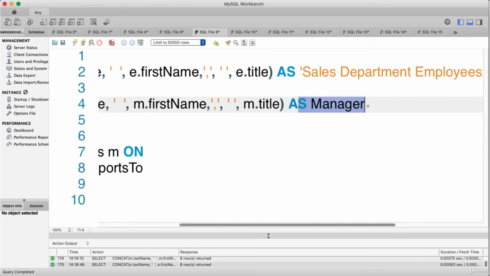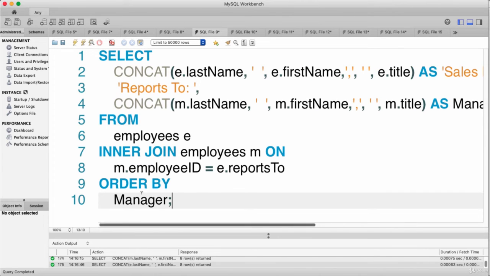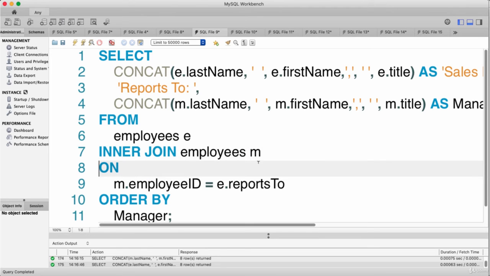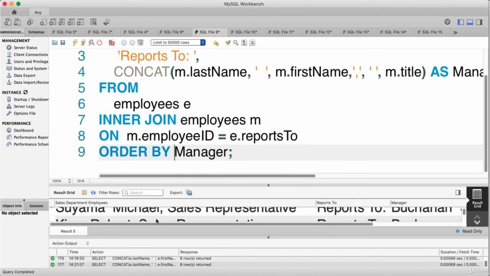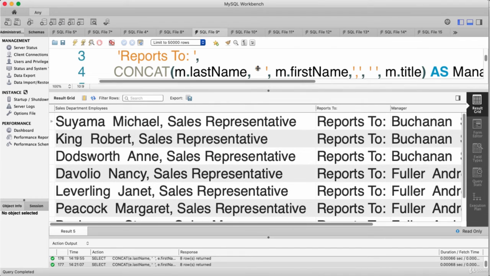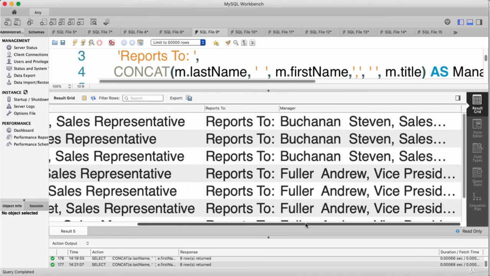They will put this. Where are they coming from? It's from the employees table, the E side, in a join with what? Employees table, the M side. On what ground? On the ground that the M, which is the employee ID, is equal to the report to. Okay, look at it. The employees, okay, before the managers.